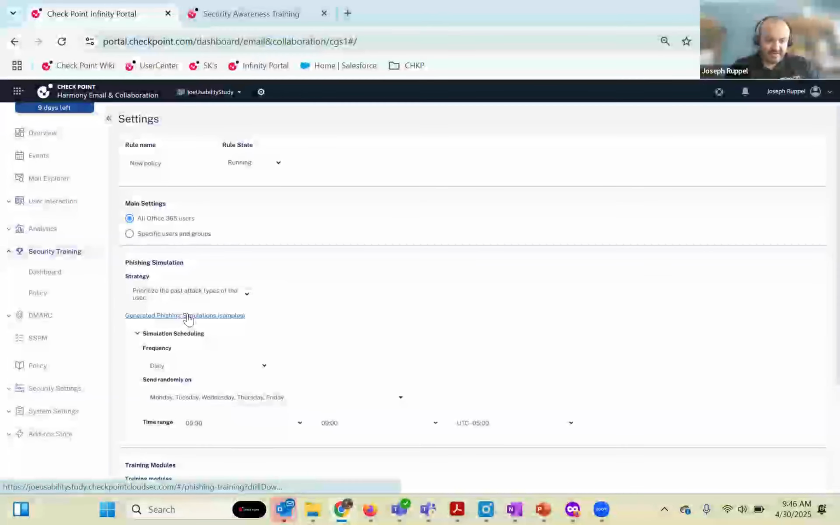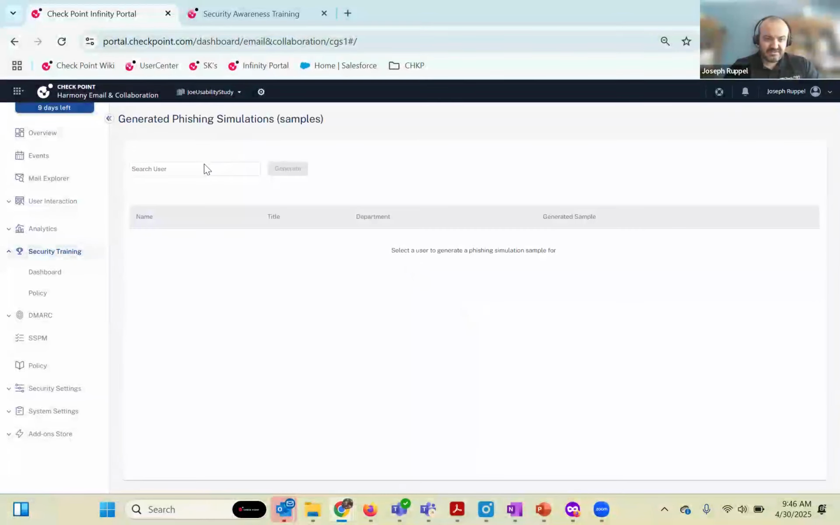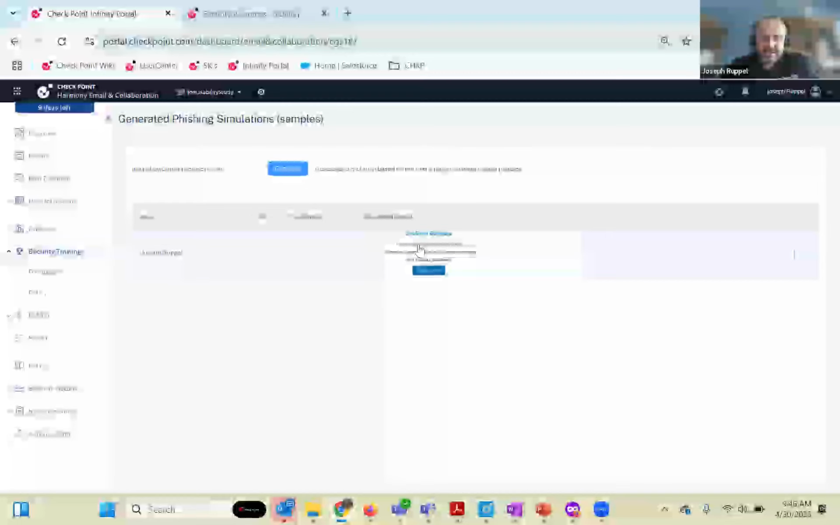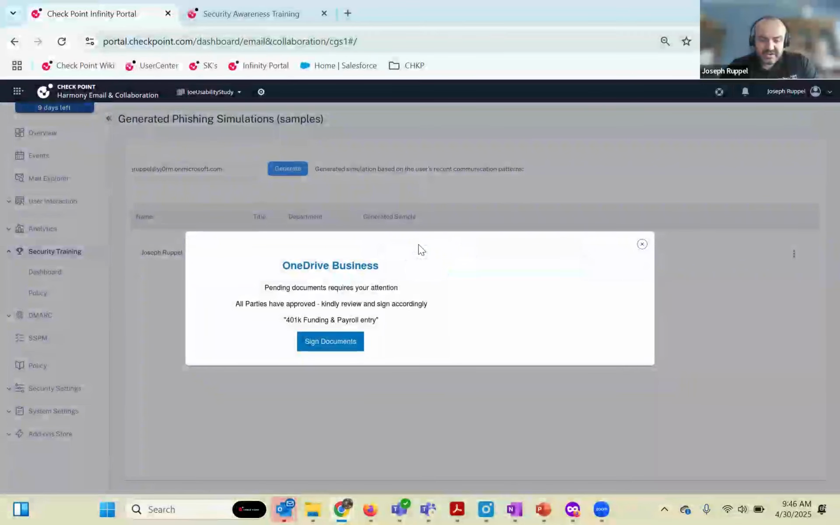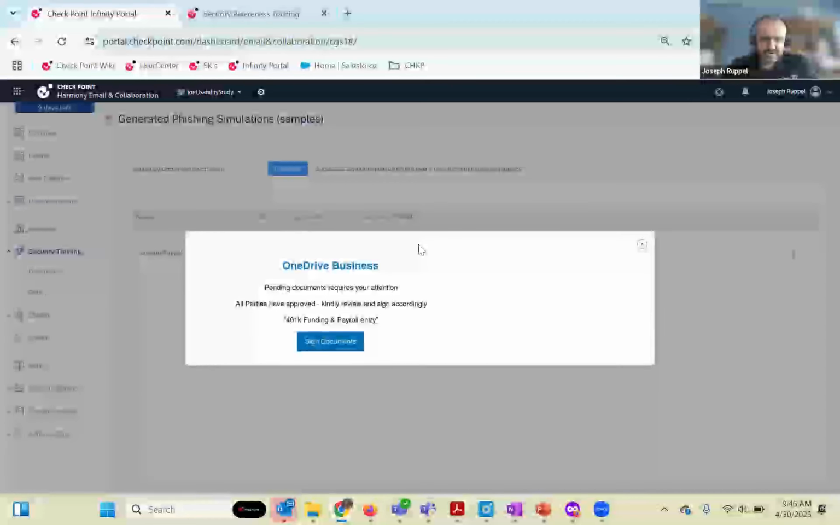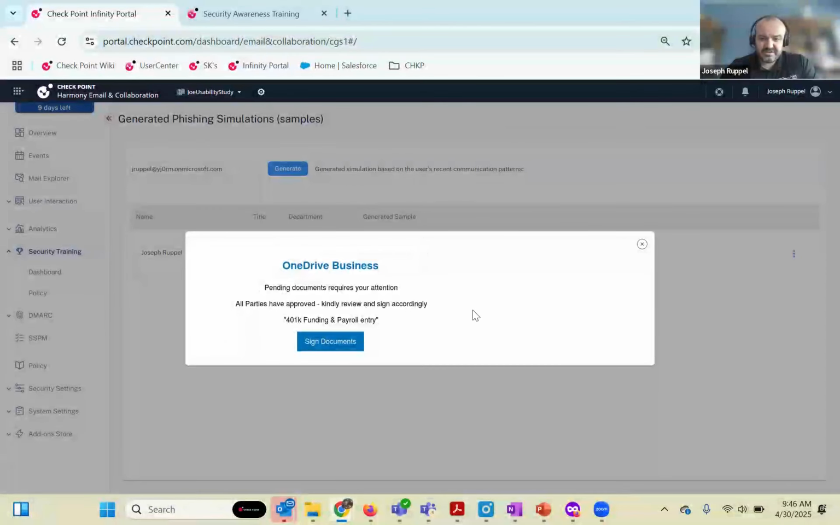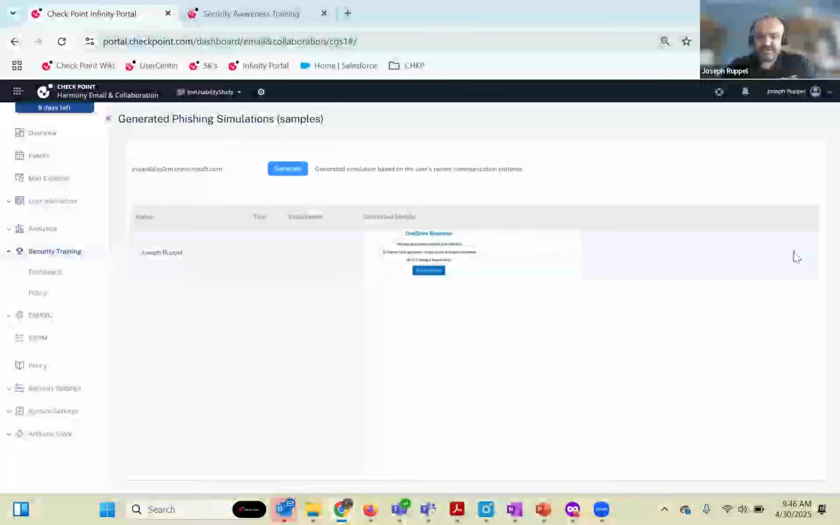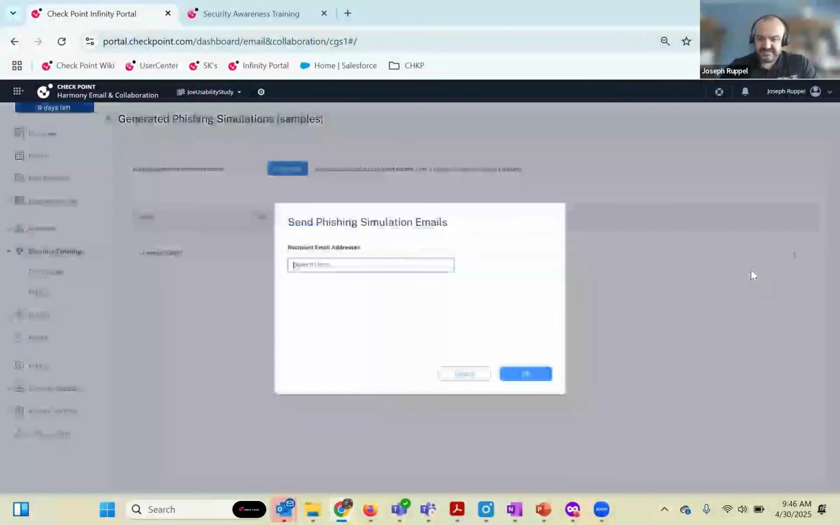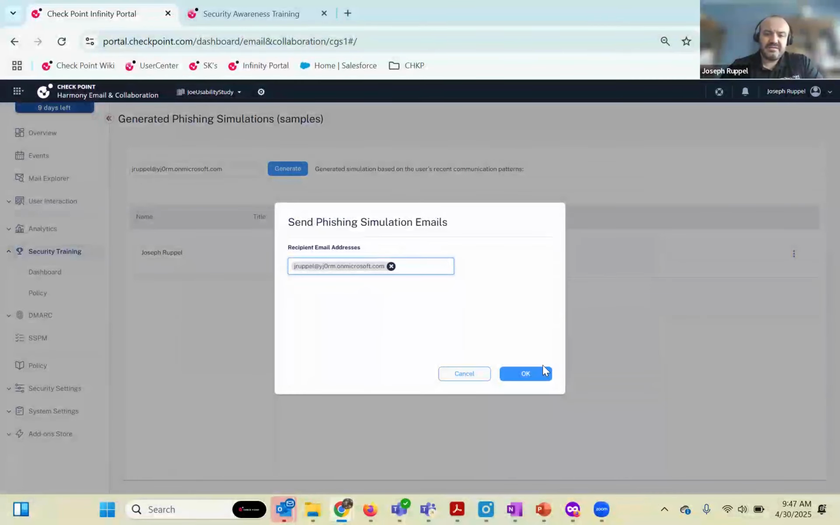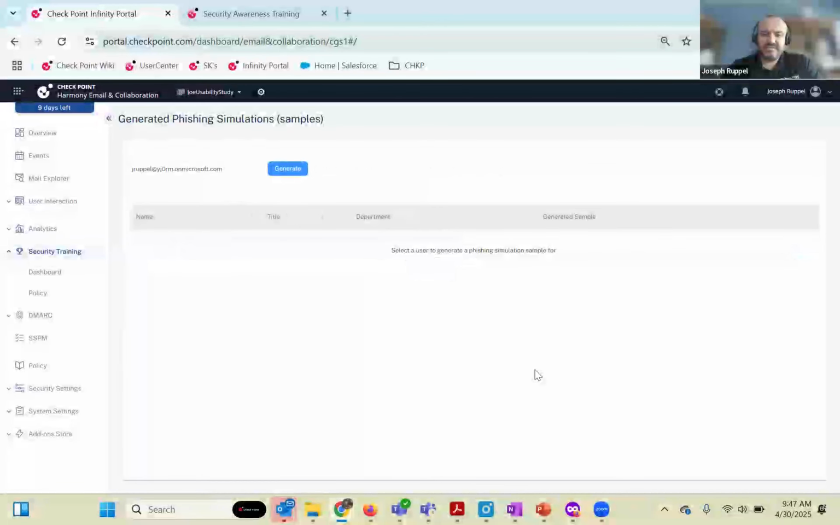I wanted to show you this part, the phishing simulations, right? So you can actually see some of the samples of phishing that's going to go out, right? So let's type in my user here, and here is a sample, right? So he'll get an email that says OneDrive business, pending documents require your attention, all parties have approved. Click here to sign the documents. Looks like a nice phishing attack. You can actually send this. So let's just click send, type in his address. Okay, so that's very cool.